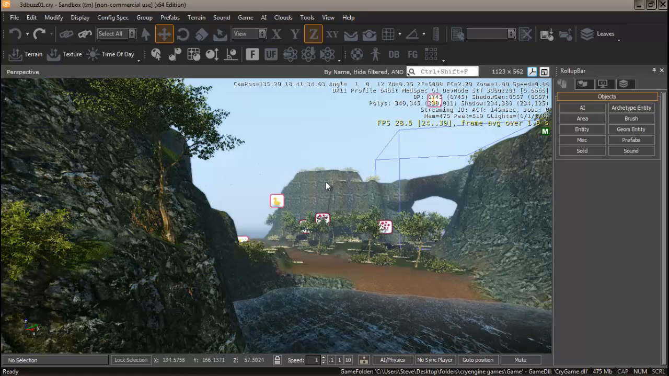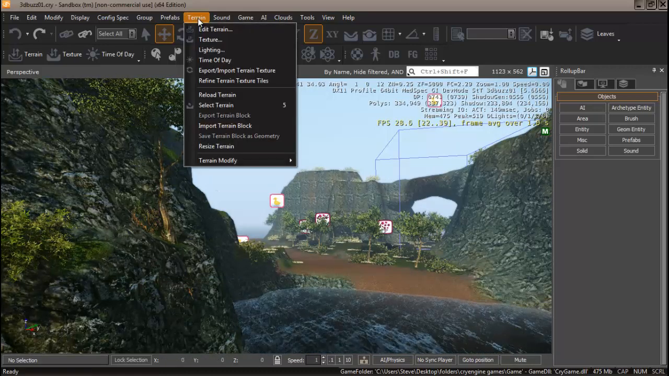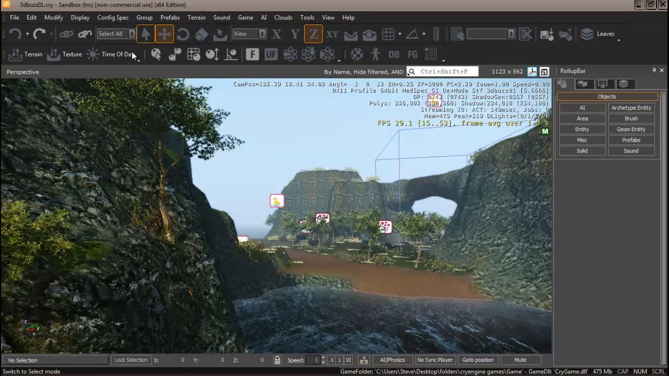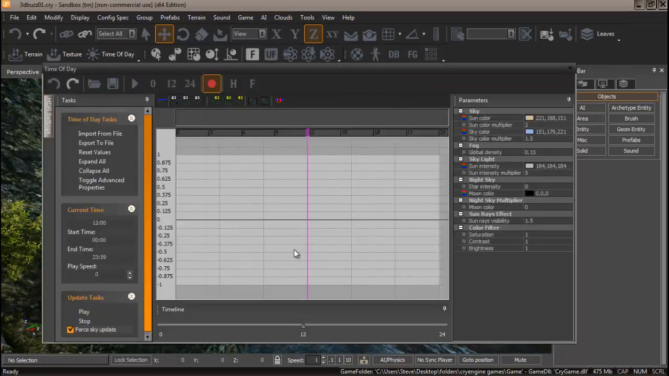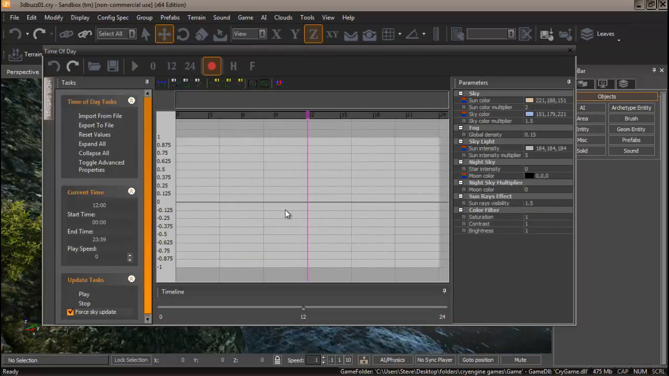Now, the next thing we're going to look at is the actual time of day dialog. You can find that also under this pull down, or just use this big button here. Now this is where a lot of the stuff really starts to get deep, and we're not going to cover all of it, just a few of the particulars. You have your time of day tasks, in which you can bring in a file, export a file, reset your values, and most importantly, toggle advanced properties.